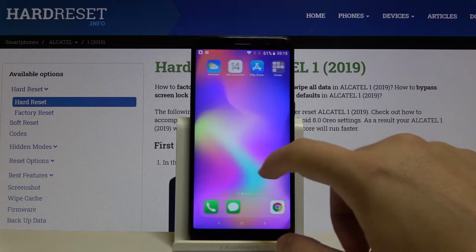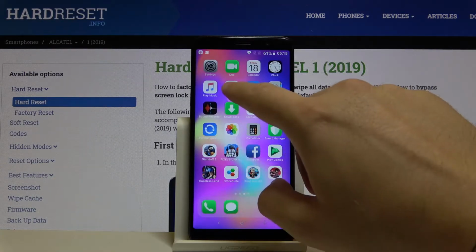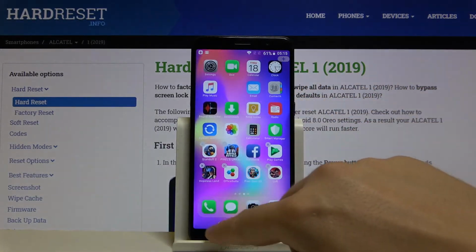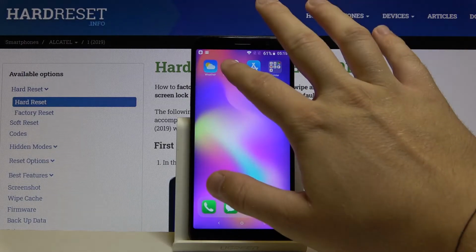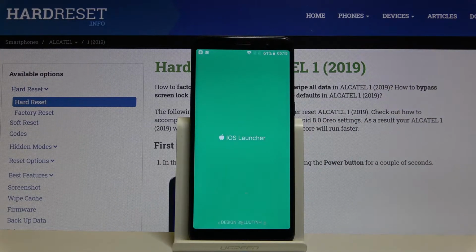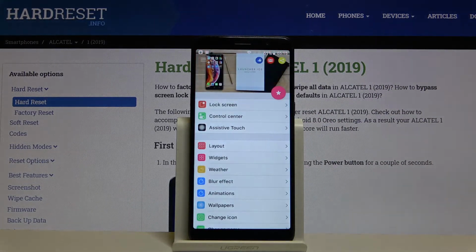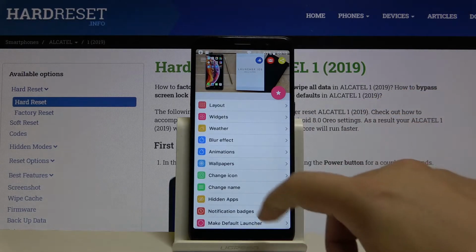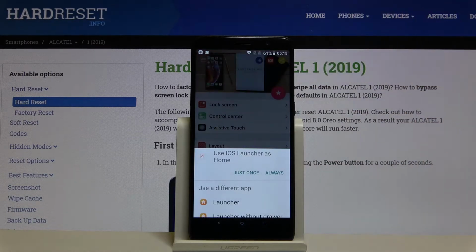Here we can edit widgets, and we can also edit the home screen icons. And when you go back to the application, you can find other things that we can customize. For example, we can change the blur effects, animation, or change icons, whatever you want. So that's how it looks.